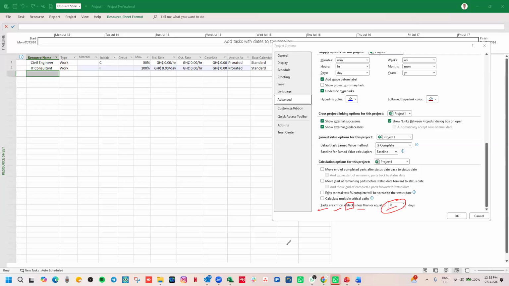You can also mark it to show multiple critical paths. You can decide that, if I have more than one critical path, show me. So it will show you multiple critical paths. All right. Let's leave this other one: move end of completed part after status date back to the status date. I will explain this as we go along. So let's leave it. When we start updating the project, we'll come here and I'll use this to demonstrate it to you. Right, so that's about this.